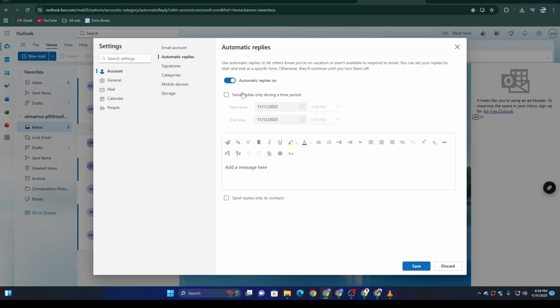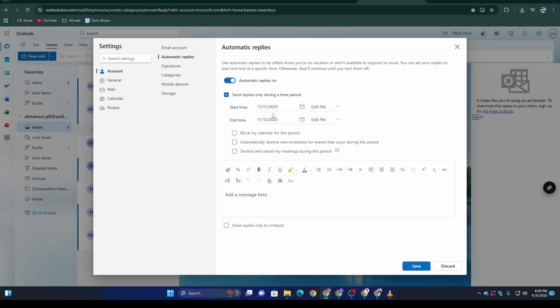You can even set start and end dates so Outlook automatically turns the reply on and off for you. And if you want, you can choose whether replies should go to internal contacts only or to everyone who emails you. Once you're happy with everything, hit save. And that's it. Your out-of-office reply is now active.